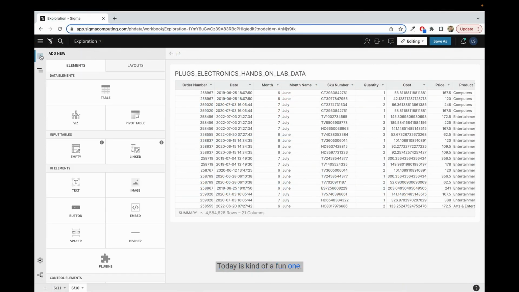Today is kind of a fun one. We're going to show you how to add a GIF. So there are a couple ways to add a GIF.